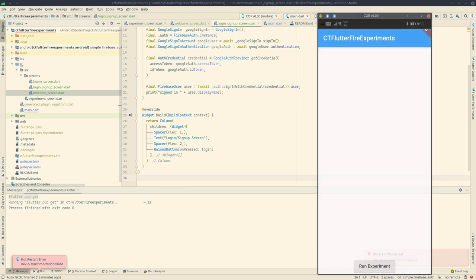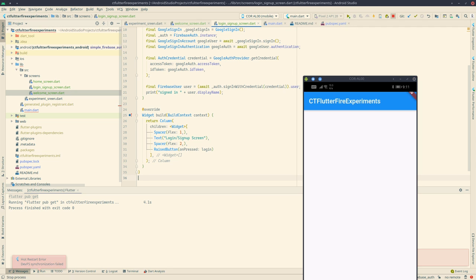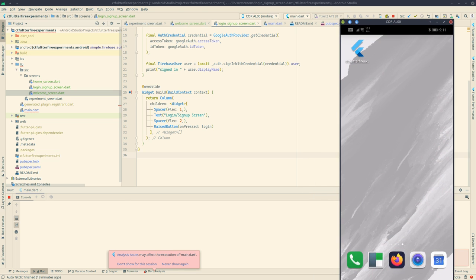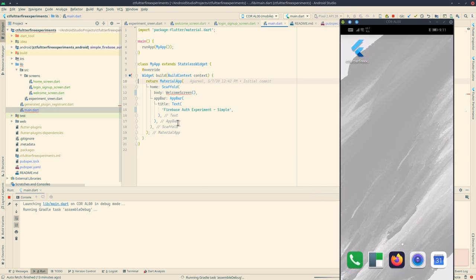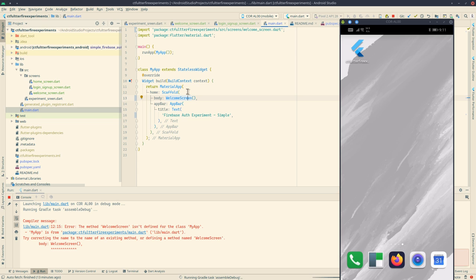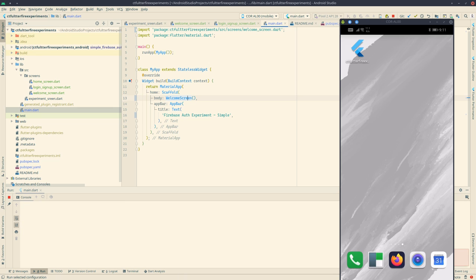So when initially I run the code, I get the hot restart error, which means I'll have to run the code again. So we're in main.dart, and main.dart has some welcome screen issues. Just import welcome screen and run this code again. Cool. So this is called welcome screen.